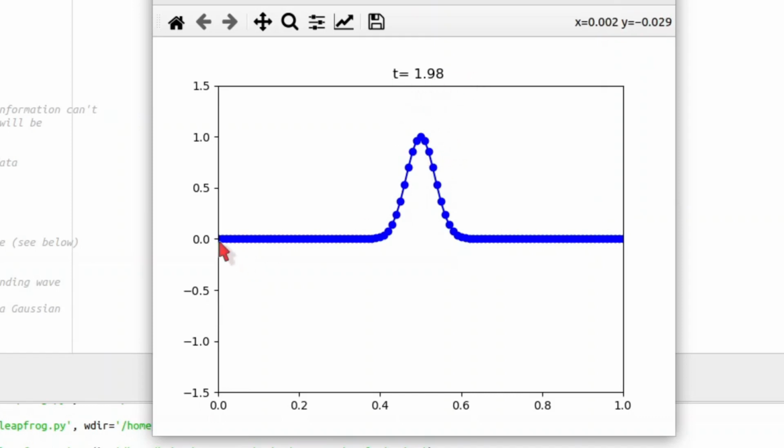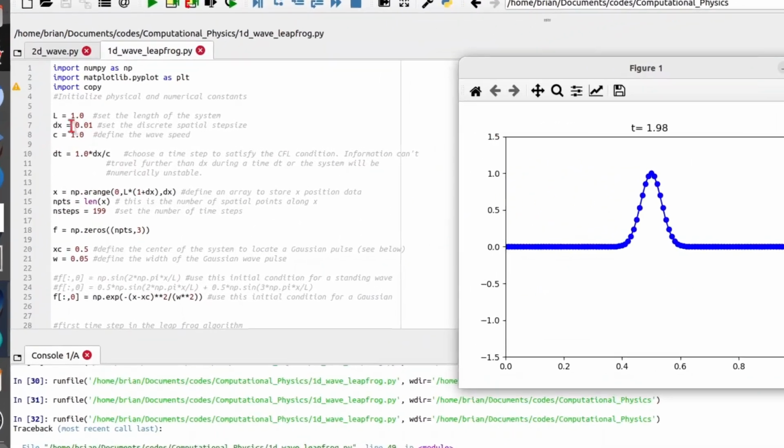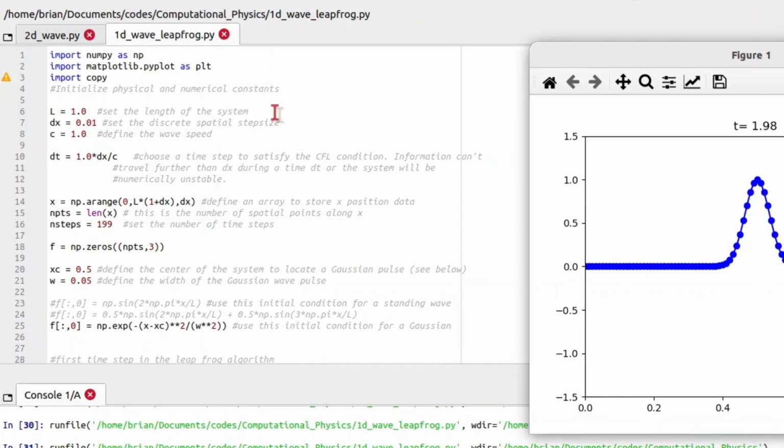This is because the wave doesn't actually travel to the ghost cells, the boundary cells. So because I have a grid spacing of 0.01 here, I'm going to be 2 times that less will be my actual travel time for the wave to travel to the edge and back twice.